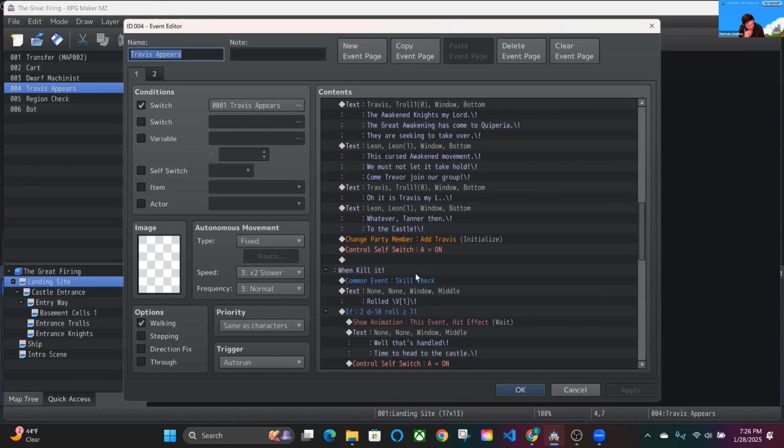But in the last demo, we covered letting him talk and letting him join the party. What happens when we choose the option to kill it? We can see the same common event that we had just set up in here, where it will just roll a regular skill check.